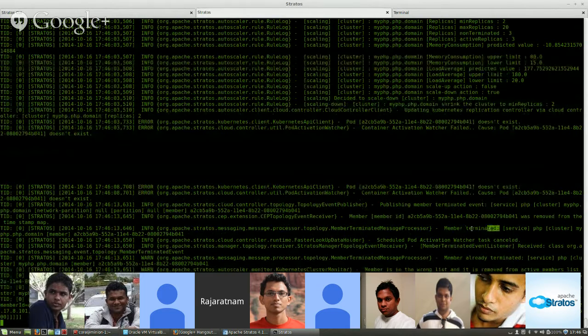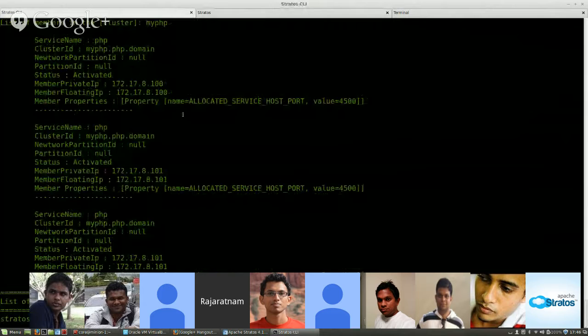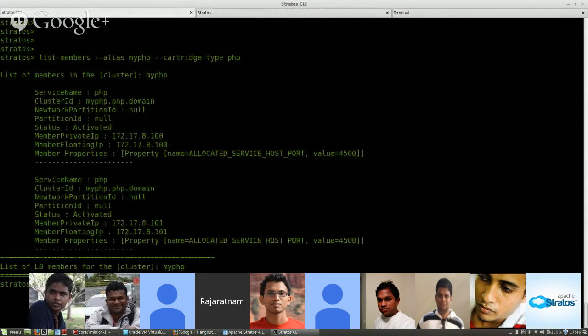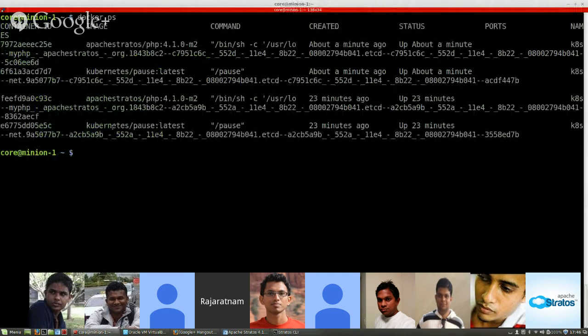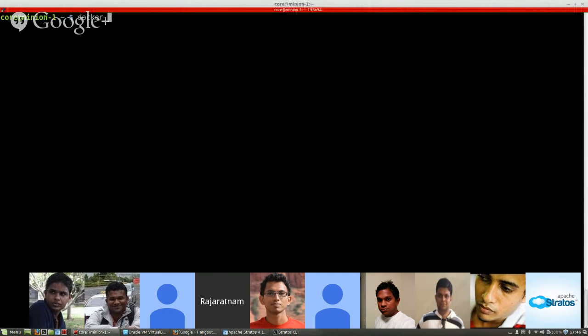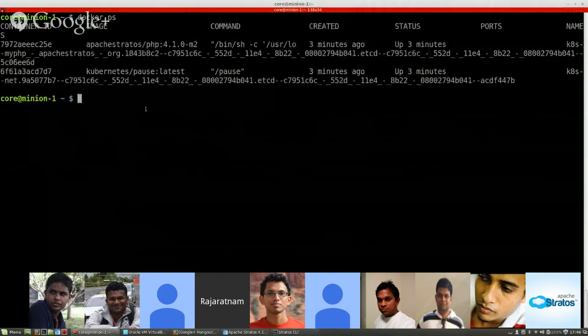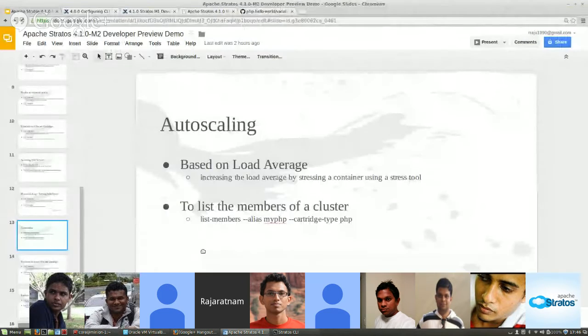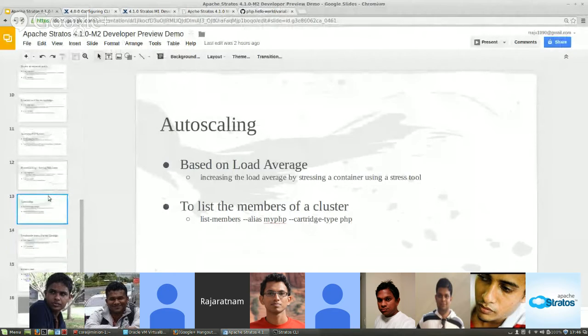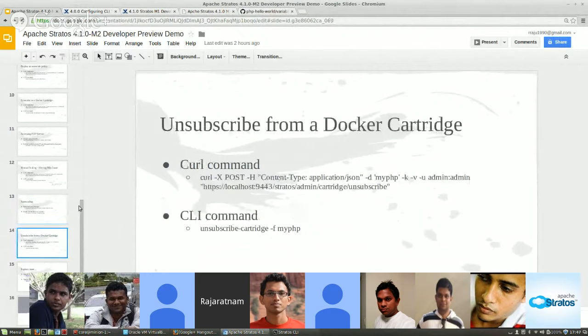So here you can see member terminated. Member terminated. So if we go to the member, it is not there. It is killed and wiped out from the cluster. Here we have only one container now. So as you can see, this is auto scaling. Auto scaling works very fast with Docker containers based on load average. Now in M3 we are going to work on this LB also, like requests in flight.